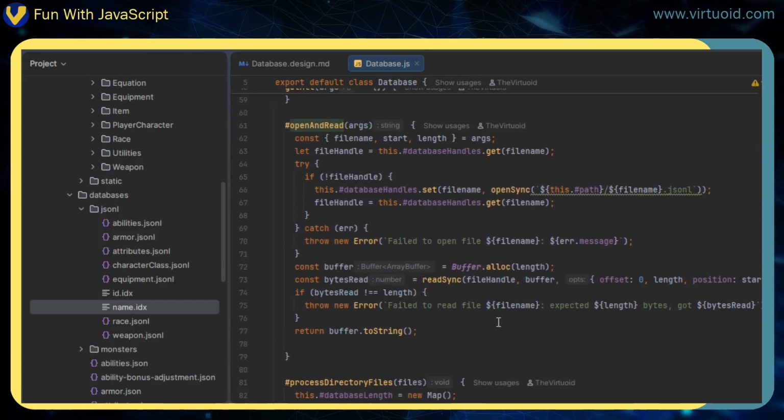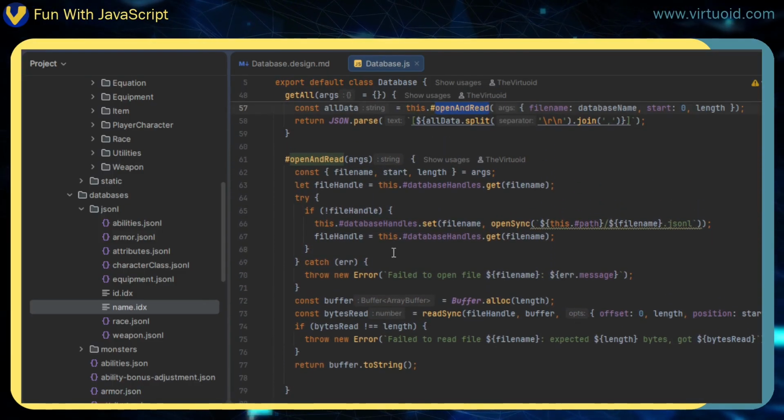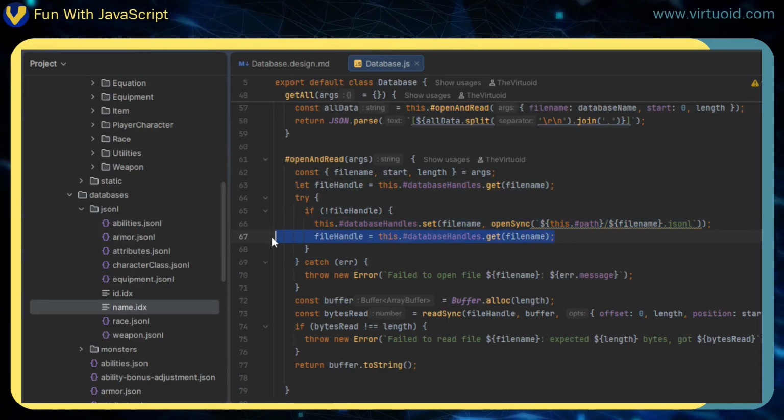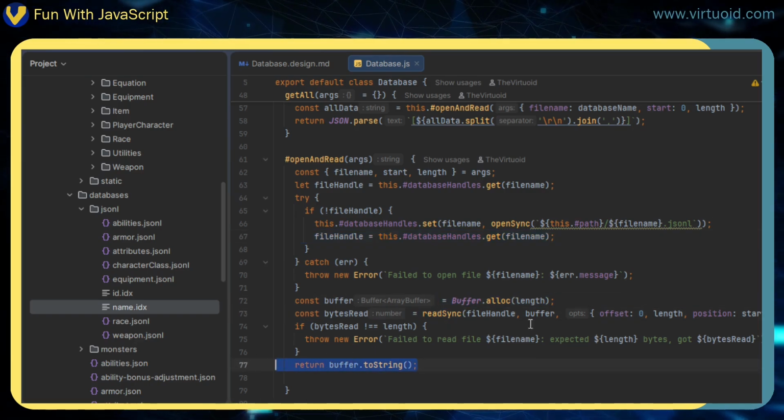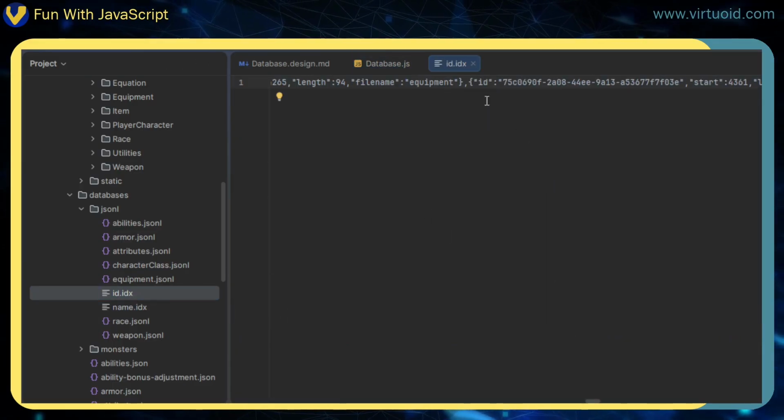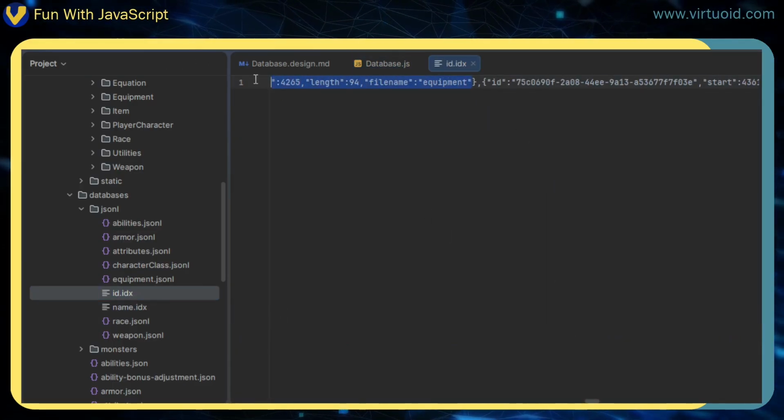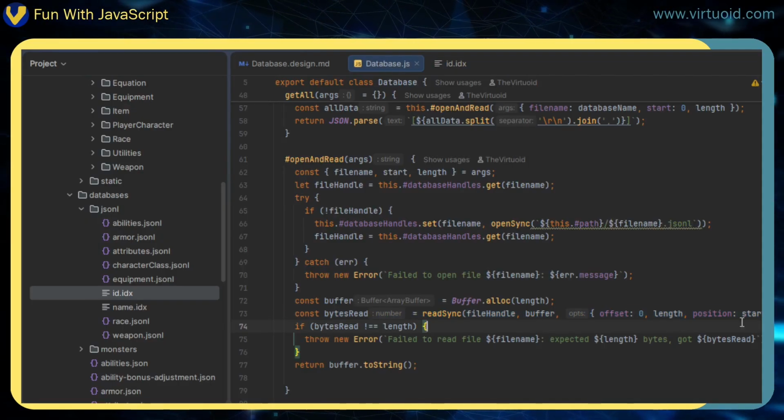And the open and read is extraordinarily easy. I just open it. I get the file handle. I allocate the buffer, I read it, and then I return it as a string. And that's it. There's really not a whole lot to it. But the key here is this part right here, this read sync. I'm taking the start and the length values that you can see inside of the indexes here. Let's just do this one right here. Yeah, here you go. You can see the start and the length values within the index. I take that and I do a readSync, which gives that to me, and I do the string, and that's it.